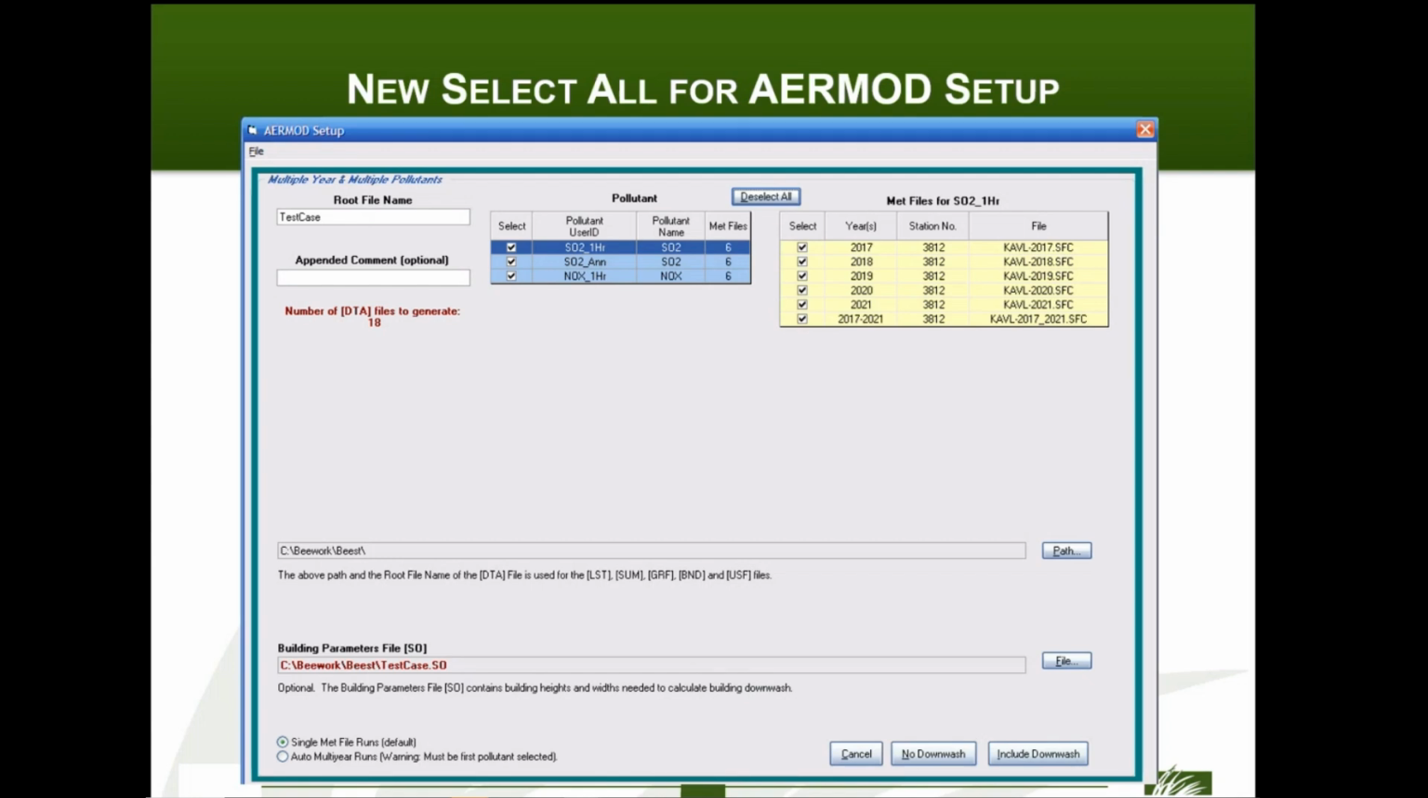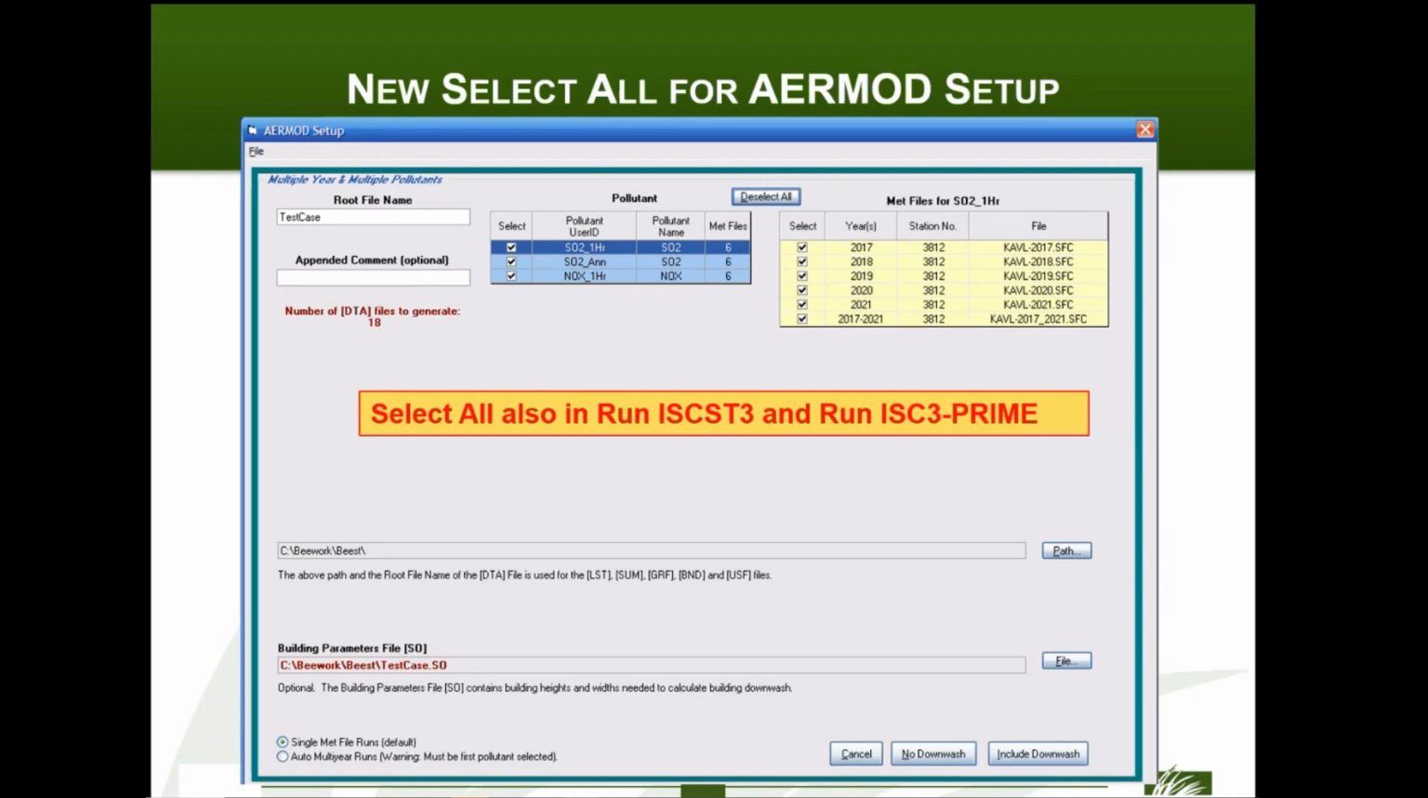If you do this and you think to yourself, no, wait, I didn't want to do this, the select all button here at the top has changed to deselect all. And if you click deselect all, it'll zero out or uncheck all of those check boxes that are there now. And it turns out that since this is in BEEST, you can do this as well for running ISCST3 and ISC3 Prime.